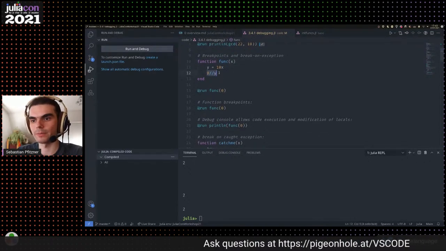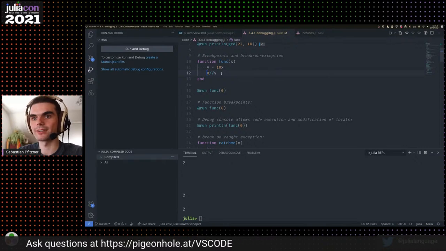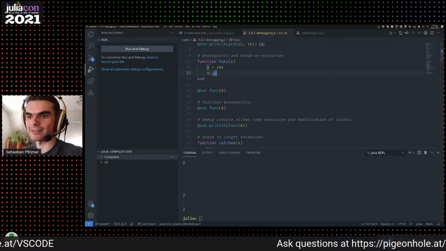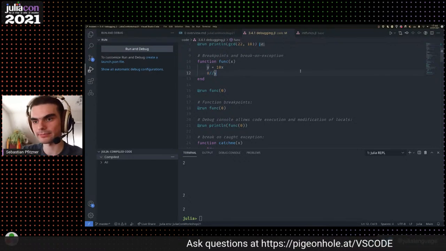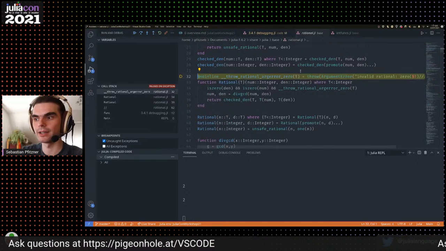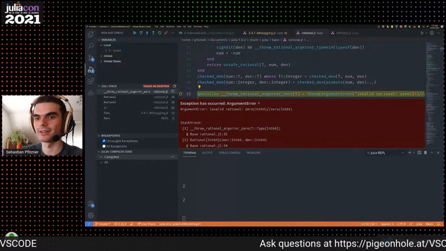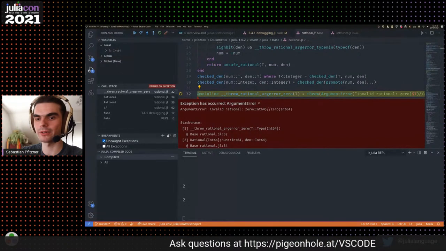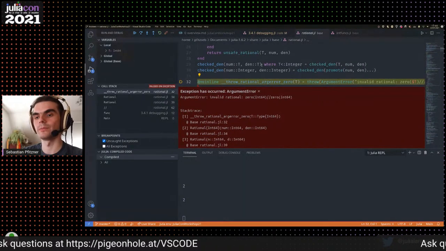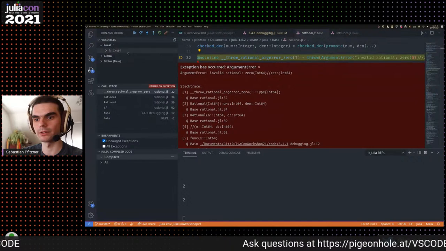So let's go back to our rational numbers here. As we already saw in an earlier file, 0//0 as a rational will throw an error, right? So let's try running that through the debugger. And yep, we will end up, you know, this checkbox is ticked. So we stop on uncaught exceptions. It will give you the whole stack trace again and the local variables.